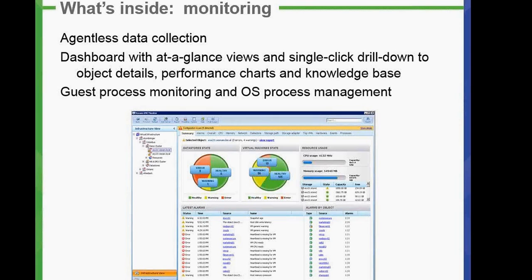Just as an example, an Exchange server running inside a virtual machine. Veeam ONE helps you avoid such issues by providing a few pre-built alarms that can alert you when a snapshot in your virtual environment has exceeded a particular age or threshold size. Again, the entire monitoring and reporting is done by agentless data collection. As you can see on the screen, it has a dashboard which gives you an at-a-glance view and single-click drill down to object details, performance charts, and knowledge base.